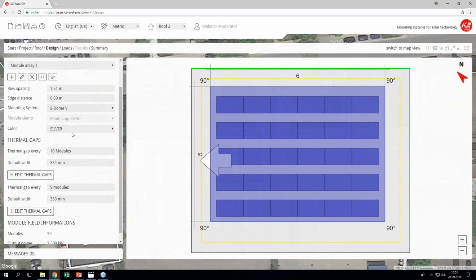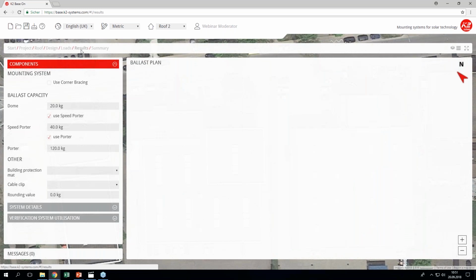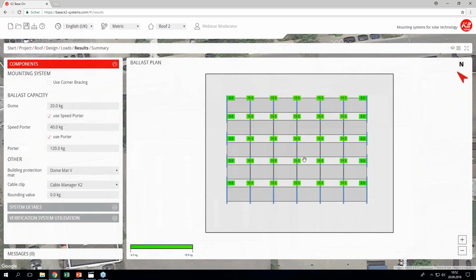So let's go on to loads, and again we have the loads calculated automatically. And when we go to results, now we see the ballast values for our second roof. Here the ballast capacity is a little different from the D-dome system. That's because the S-dome rails are a little shorter.